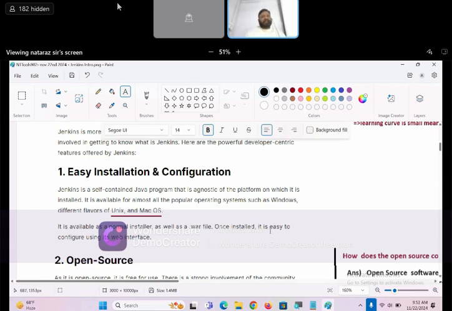Once installed, it is easy to configure using its what? Web interface. You will get it as a WAR file or you will get it as what? Installer. If it is a WAR file, you just run the WAR file, it automatically runs. Everything we do from the browser only, because a WAR file is a web application. So a web application will have web pages. We try to open those web pages in what? Browser, and we try to operate them.